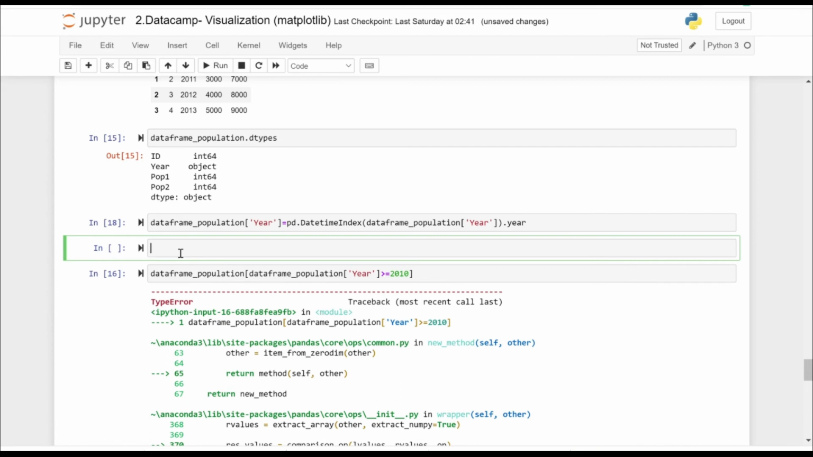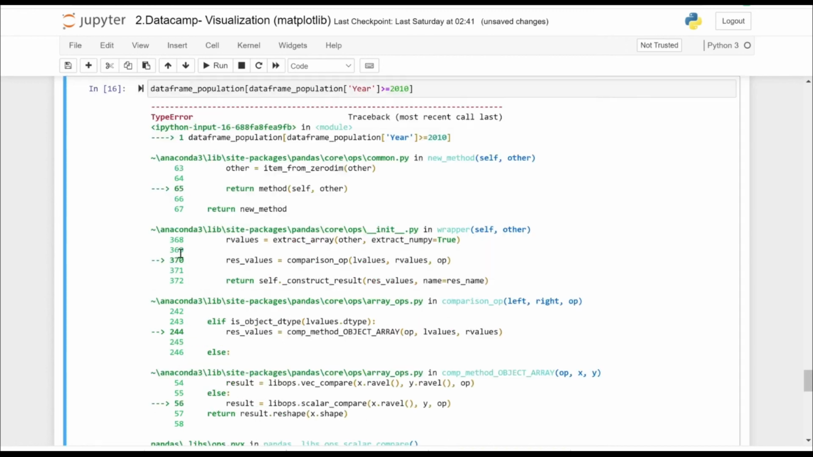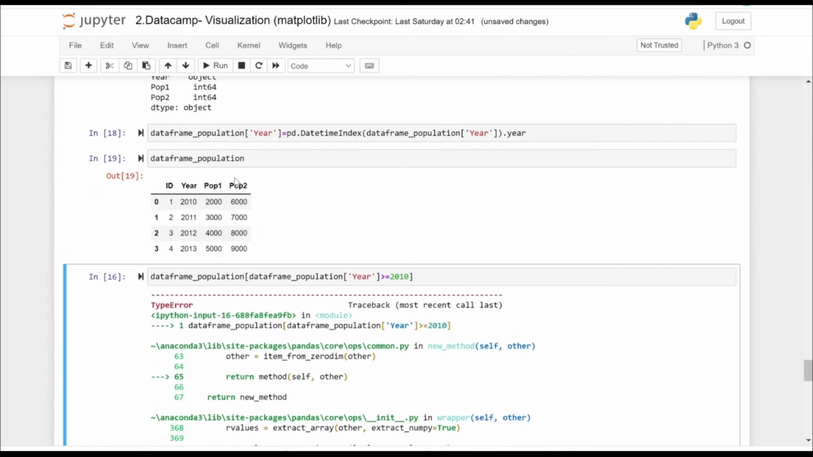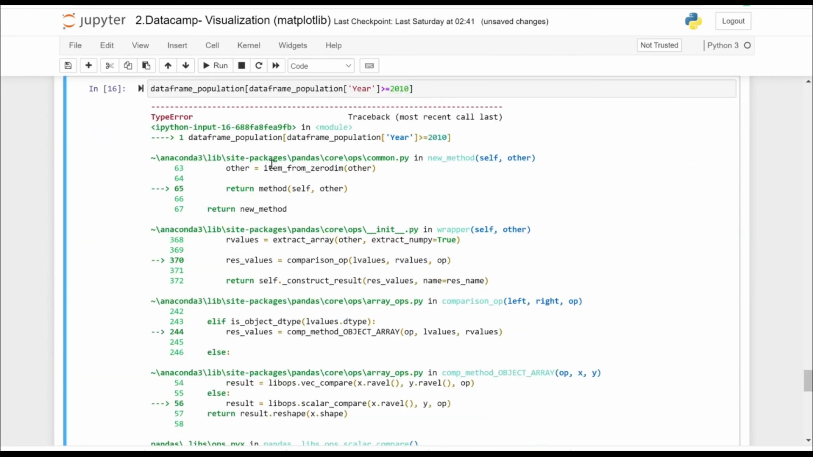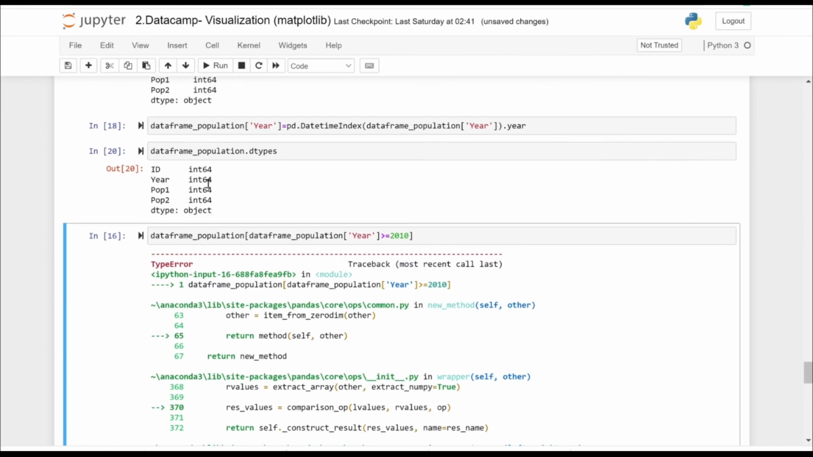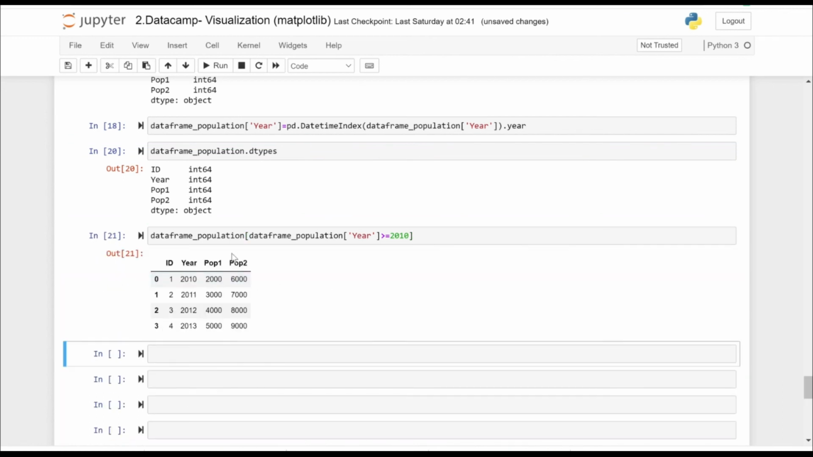Now if we execute and see the data types again, as you can see, year has been converted into int64. Now if we try to execute this comparison statement again, it gets executed without any error.